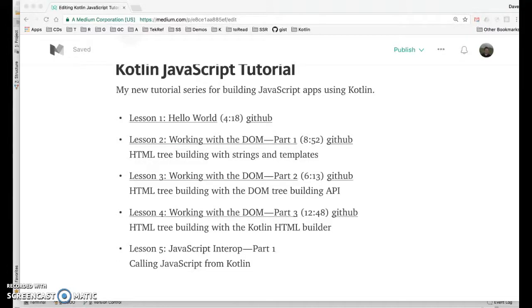Hi, welcome to my JavaScript Kotlin tutorial, Lesson 5. Today we're going to talk about JavaScript interoperability. JavaScript interoperability is really important. It's one of the things that should be at the top of your list when considering whether to use a compile-to-JavaScript language like Kotlin.